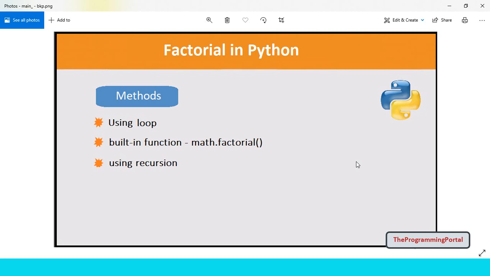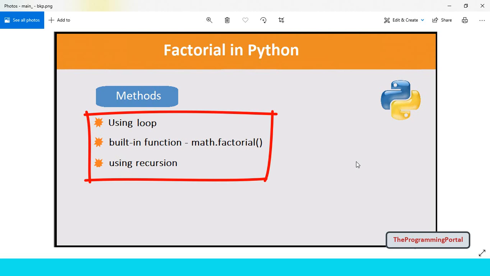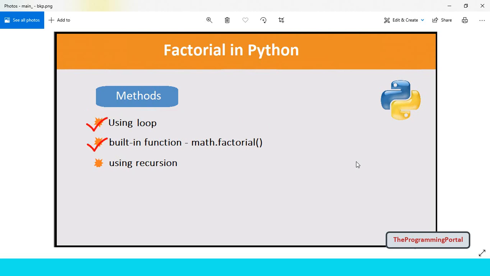In this tutorial, you will see a Python program to find the factorial of a given number. There are multiple ways to calculate factorial. Here we'll see two different methods in this video. First using the loop and second with the Python built-in function from math module. And the last, the recursion technique, we'll see in future videos.